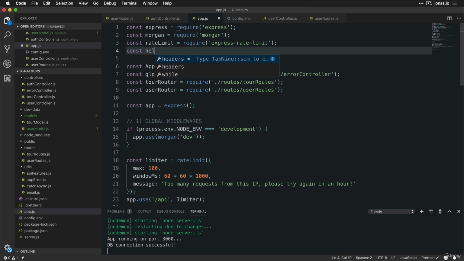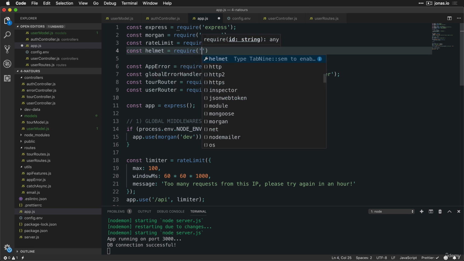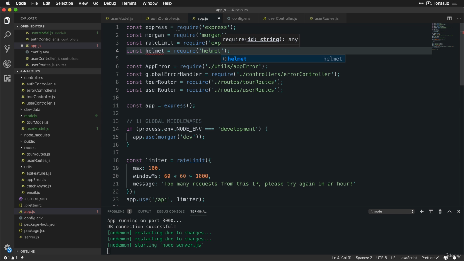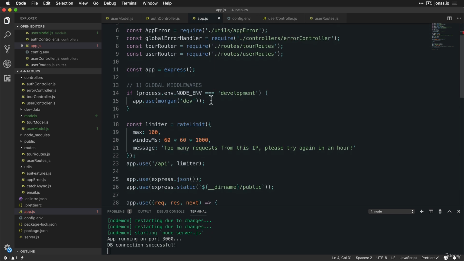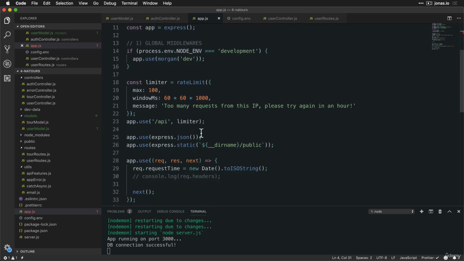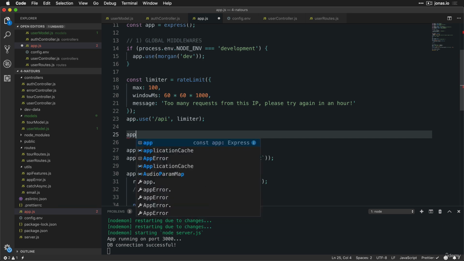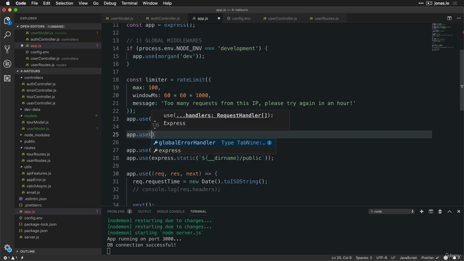So const helmet = require('helmet'), okay? And so let's do this right after this one. And this one couldn't be any easier. All we need to do is to call helmet here. And so that will then produce the middleware function that should be put right here.